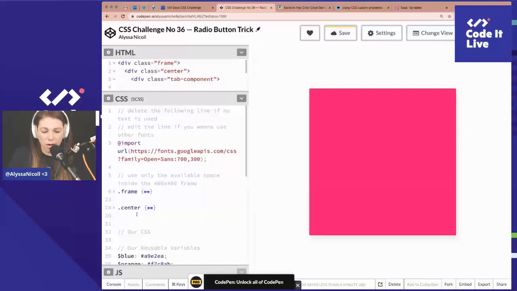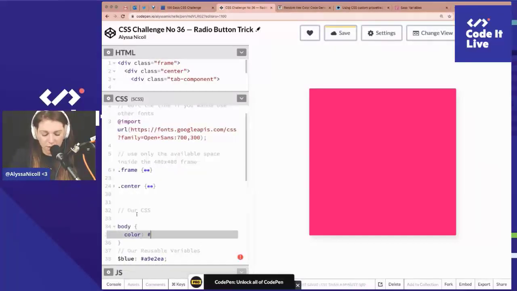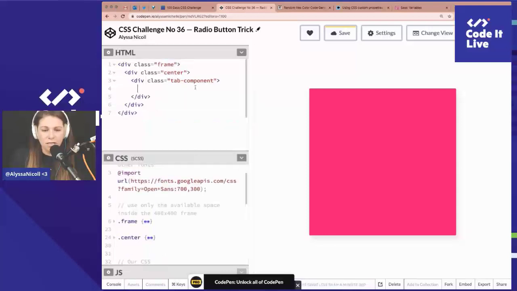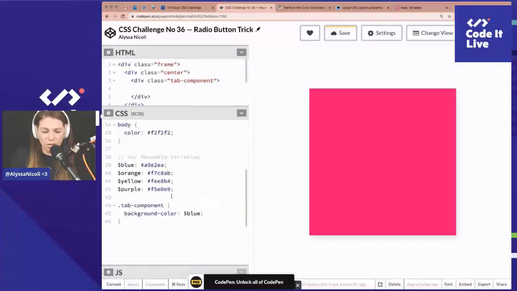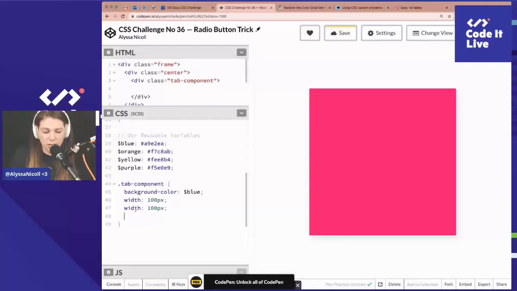So I guess I'll call out the body. Body color. And I'm just going to make it an off-white for right now, but we can discuss as we go further into the future. Tab components. So I need to see the tab component, and we haven't given it a width or height or content or anything like that. So we're not actually seeing anything. Width of 100 pixels, please. And let's change this to height.